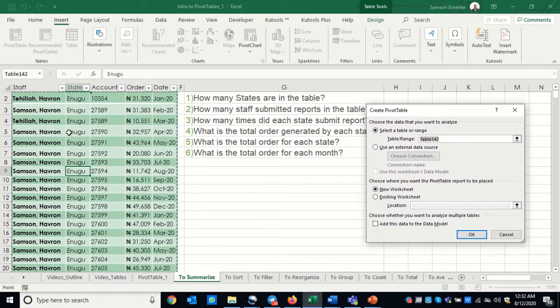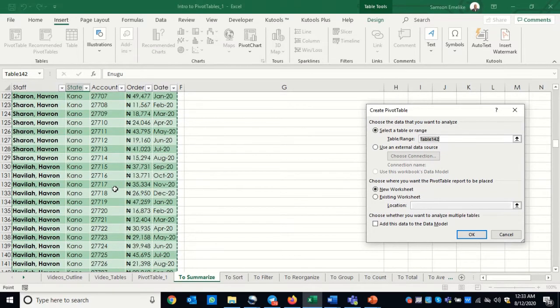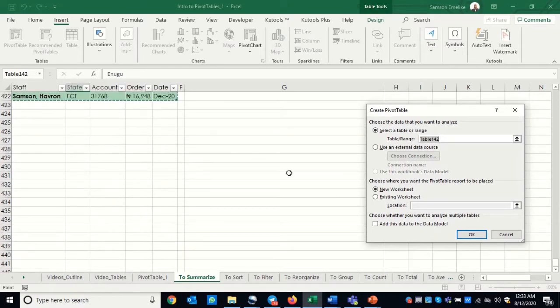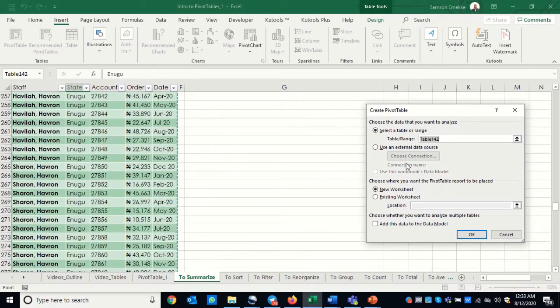This table is recognized as table 142. In our previous video, we mentioned that we could actually rename this table. Okay, so here it is, table 142. And then let's see if it covers all the table. Okay, so it did. All right, so we are good to go with this.